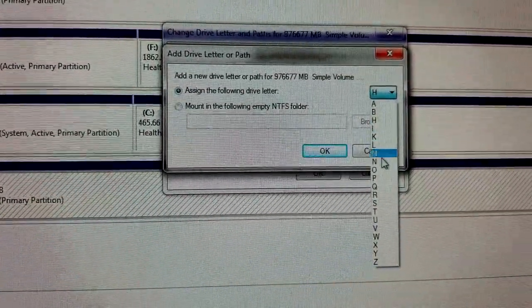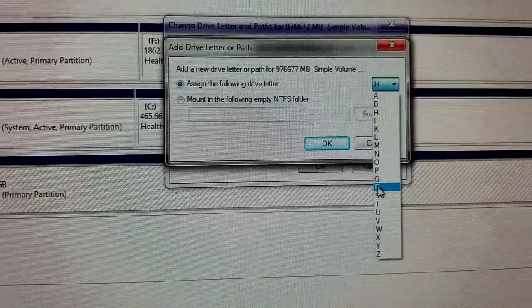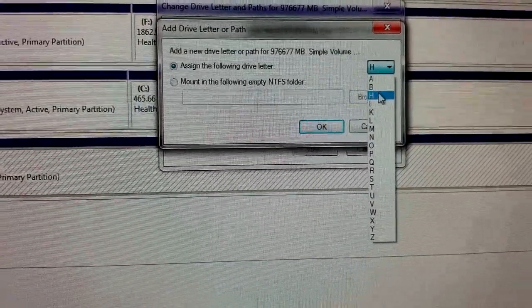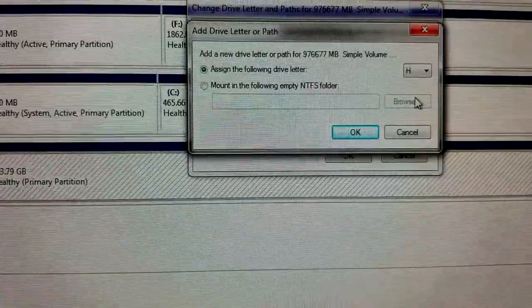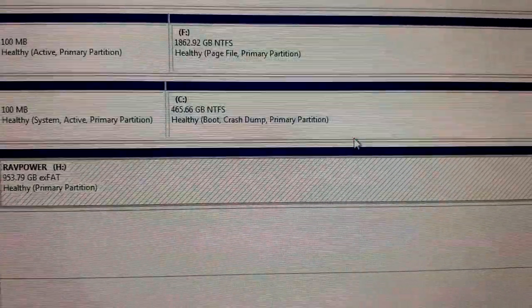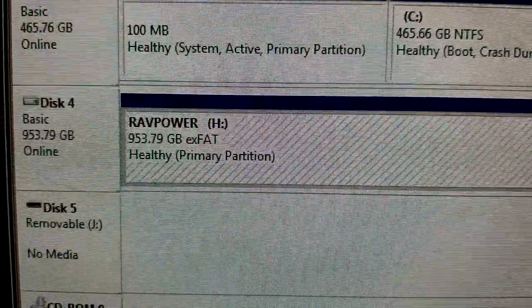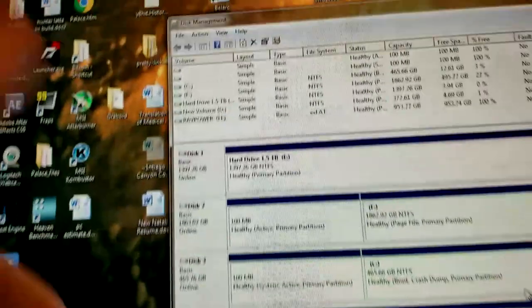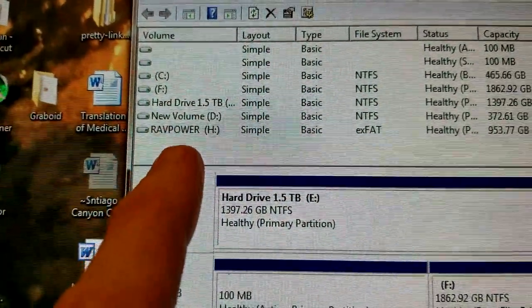We're going to click that down to, where did G go? I guess my computer already has a G somewhere, or maybe. Anyway, we're going to choose H. Doesn't really matter, to be honest with you. Now we're going to go ahead and hit okay. And now my drive has H. Yay, finally. And it has it right up here as well.